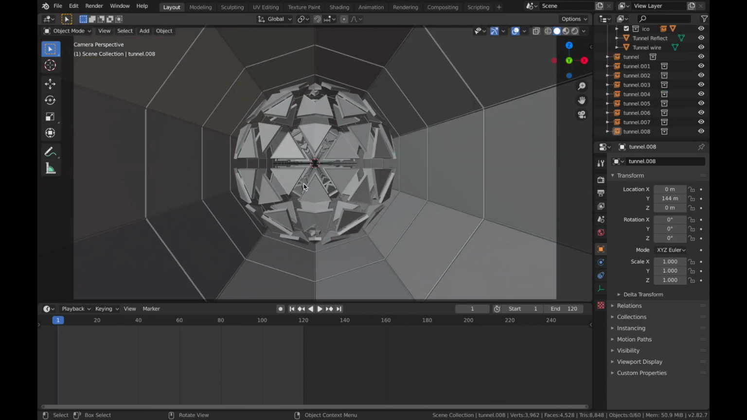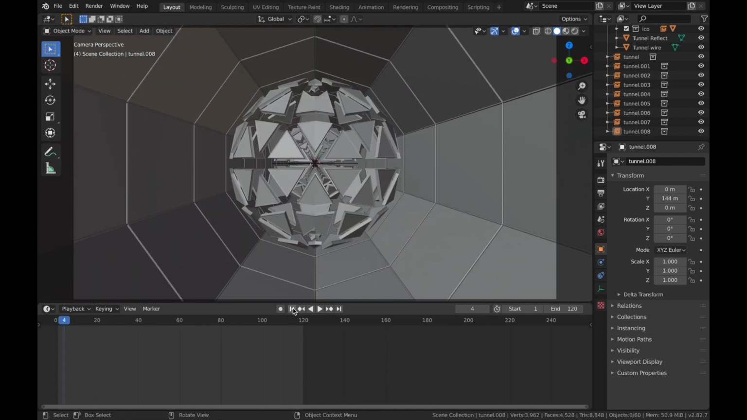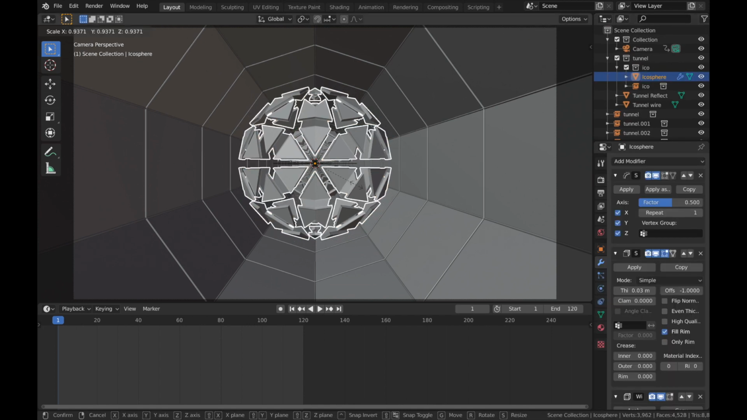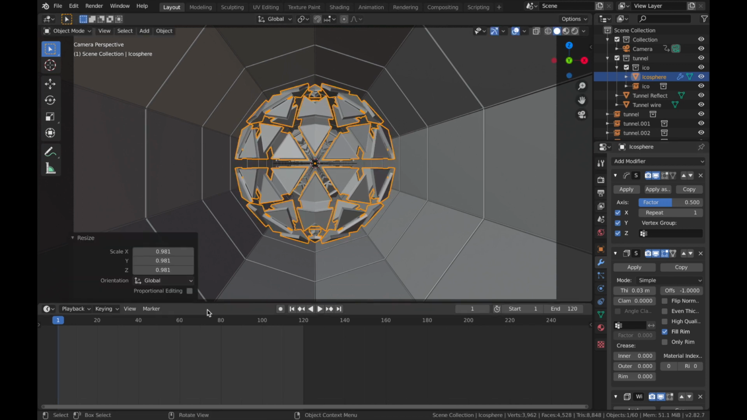Come into your camera mode and play the animation. Now you're gonna get this really cool effect. And if you wanna make the echo sphere smaller, I'm gonna bring it down a tiny bit. So hit S, Shift, and I'm just gonna bring it down about here. Now we're gonna start actually animating these echo spheres.